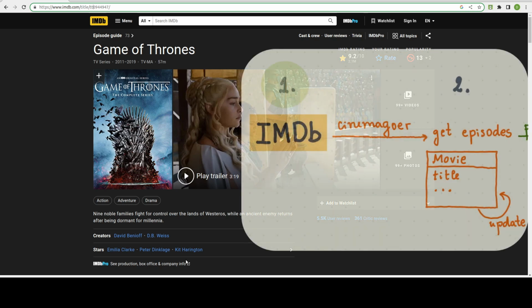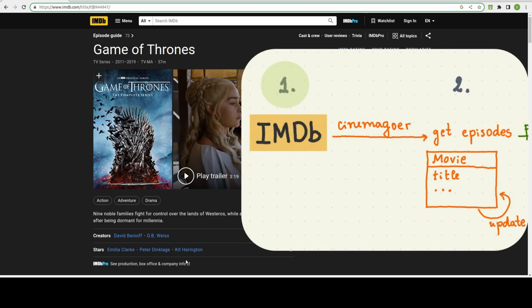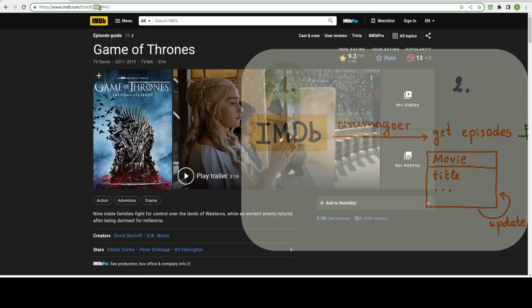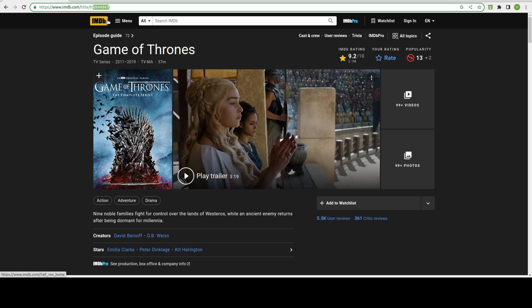The first step is simple. Just go to the IMDb site and copy the number for the selected TV series from the URL. In our case, it's 0944947. This is also your first chance for customizations. We use Game of Thrones today, but you can choose another one and select its ID.